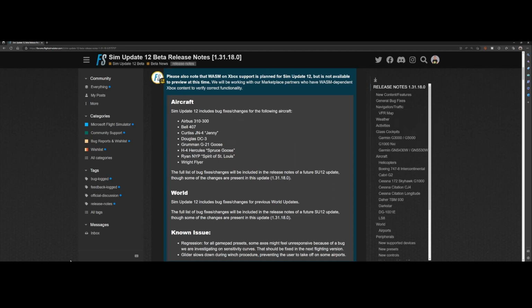There is still, I would say, one thing which is not included, and that's the WASM support on the Xbox. However, that's being planned in Sim Update number 12, but currently it's not available in this specific build. What's available? Well, a lot of bug fixes and changes.